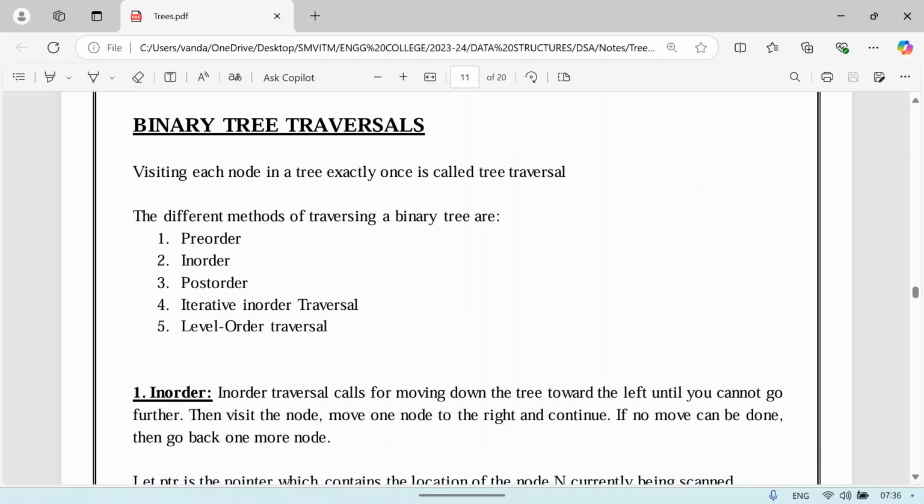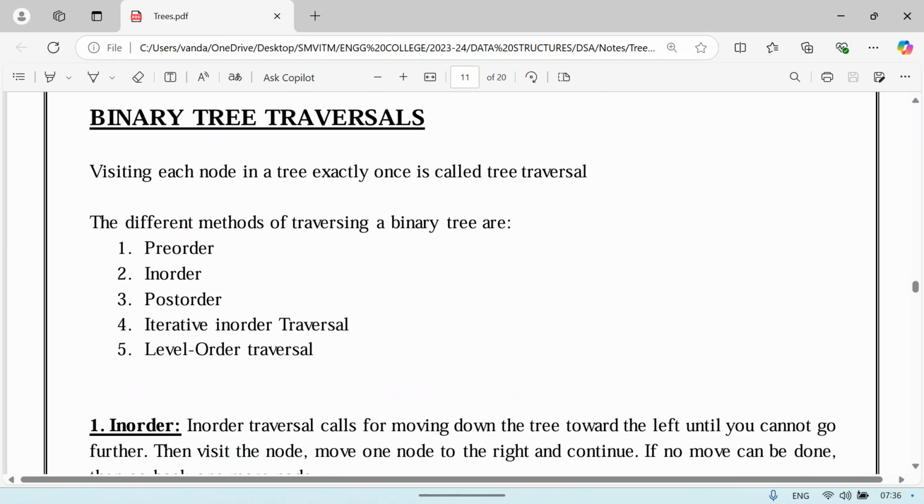Let us look at the notes of this one. So binary tree traversal, visiting each node in a tree exactly once, is called tree traversal. You have to visit the elements in the tree, which are called nodes, exactly once. That is called tree traversal, and there are five types: pre-order, in-order, post-order, iterative in-order, and level order traversal.